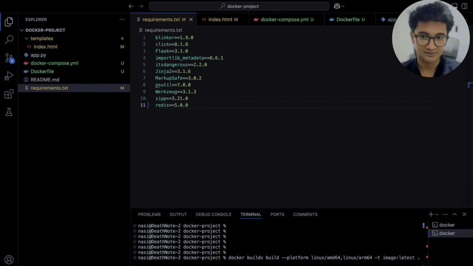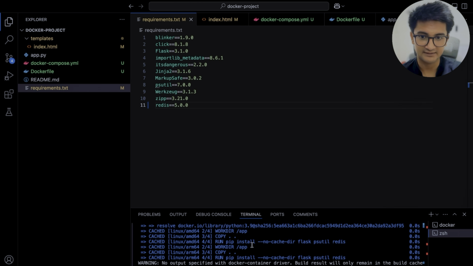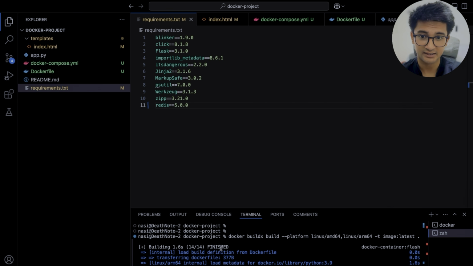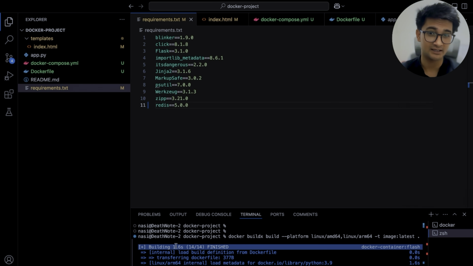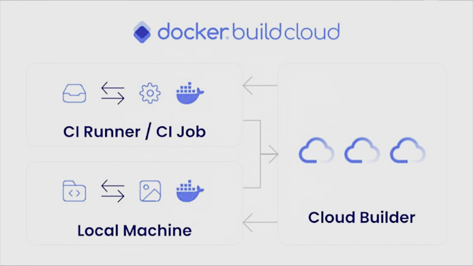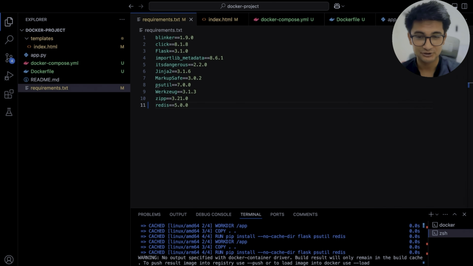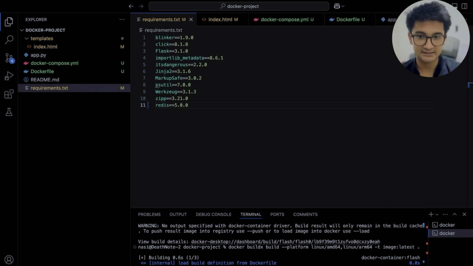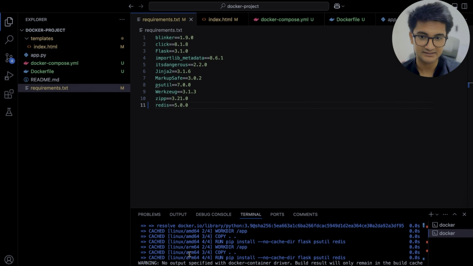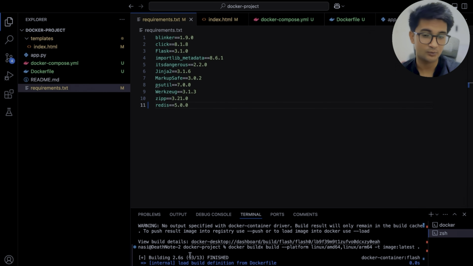Let's try again. So when I say docker buildx again this time, you can see now it's just taking 1.6 seconds to create the same image, because when using Docker Build Cloud, the image building process is not done locally on your laptop. It is done on the cloud. So next time when I do the same thing again, you can see it's not going to take that much time. It will simply take less time compared to what it took initially.